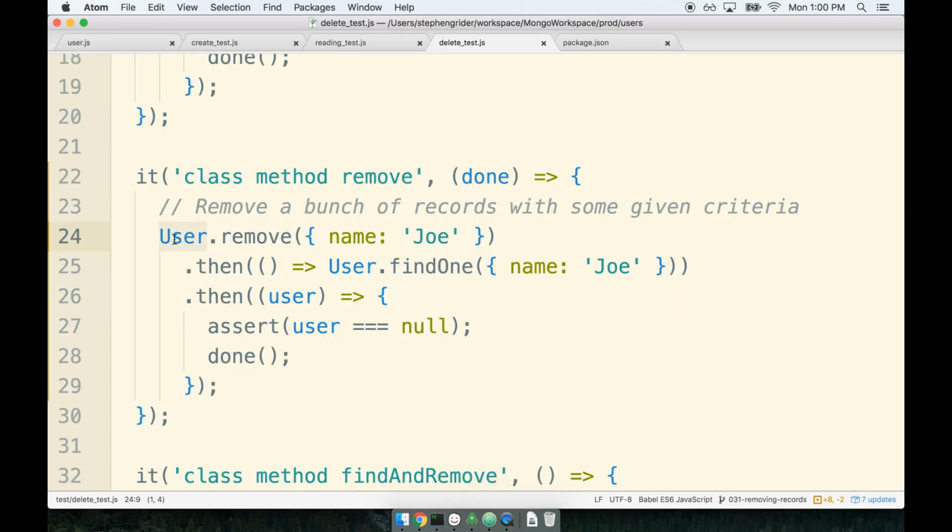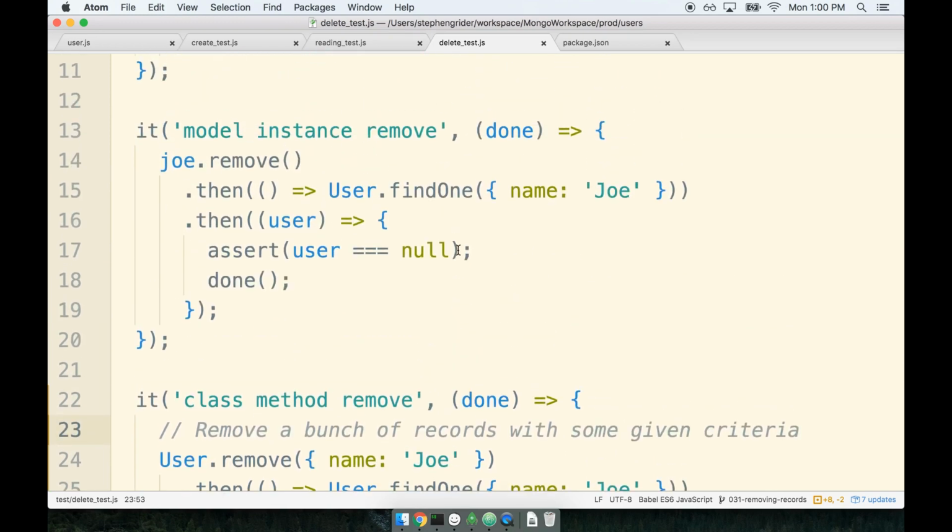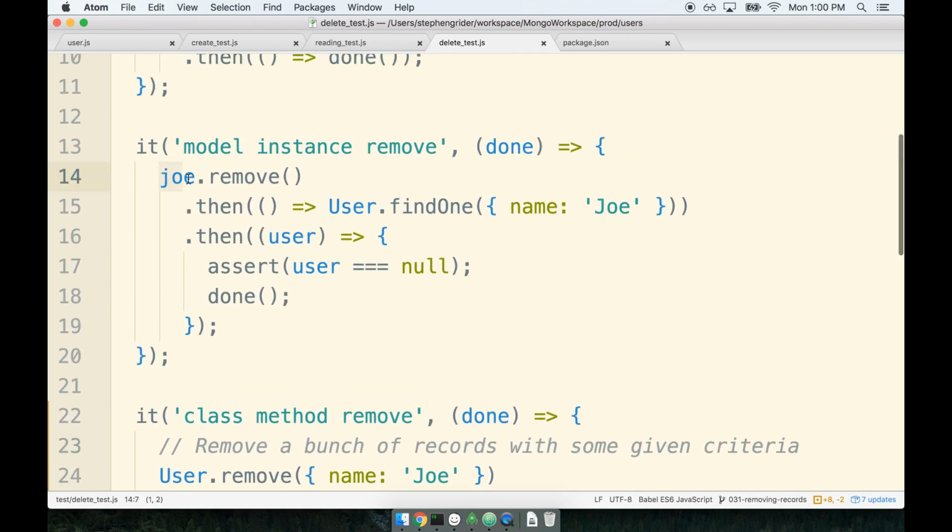So again, using the class method remove is a lot more useful whenever we want to remove a bunch of different records that have some common criteria. This is in direct juxtaposition with the model instance remove, where we're saying remove on this one very specific record right here. So in this case, it wouldn't have mattered if I passed in some criteria, because this is not a reference to the entire collection of users. It's a reference to specifically just Joe.